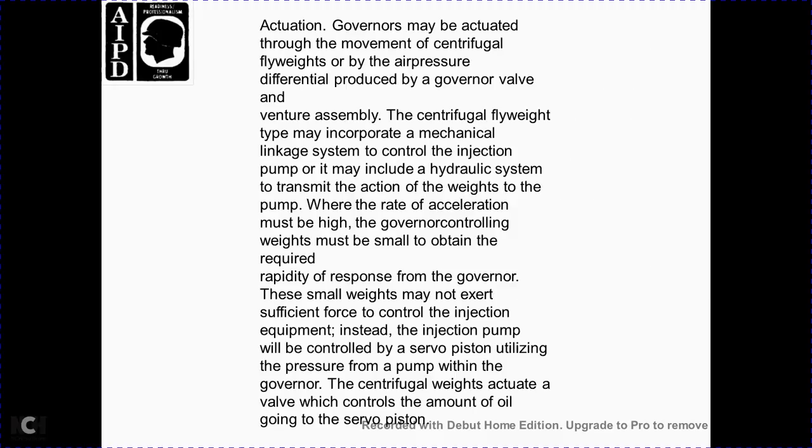The actuation of the governor may be by the movement of the centrifugal flyweights, or by the differential pressure procedure for the governor valve of the venturi for the assembly of the centrifugal flyweight. The type incorporates a mechanical linkage system with the control of the injection pump, and may include a hydraulic system to transmit the action of the weight to the pump. The rate of acceleration must be high, and with the governor control the weights must be small to obtain the required rapid response of the governor.